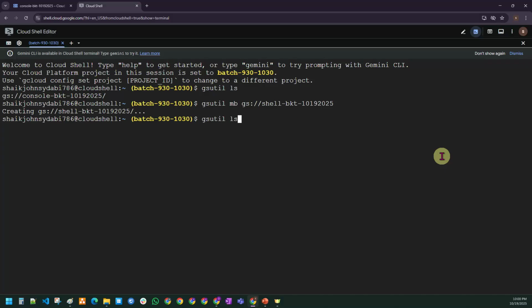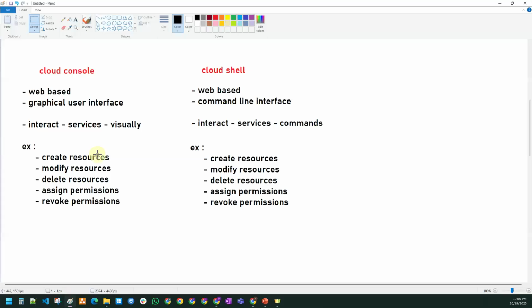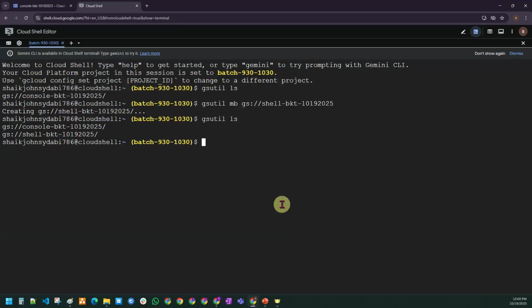If you want to list all the buckets using a command, you can use gsutil ls. One bucket was created using the Cloud Console, and the second bucket we created using the Cloud Shell. So we can create resources using the Cloud Shell as well. This is a simple example to help you understand how to interact with the GCP services via the Cloud Console and via the Cloud Shell.